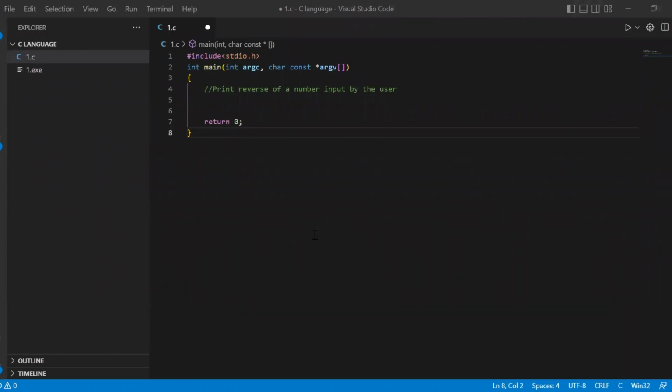So in this video, I am going to write a program to print the reverse of a number input by the user. So let's start.